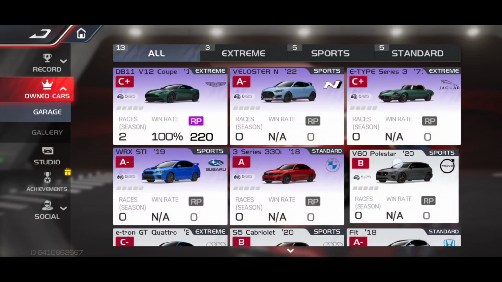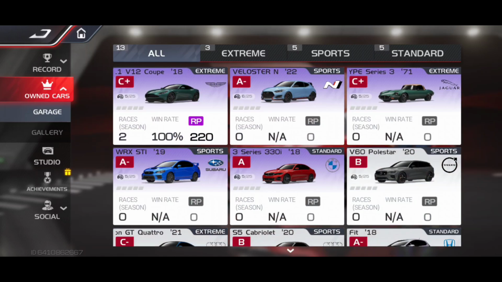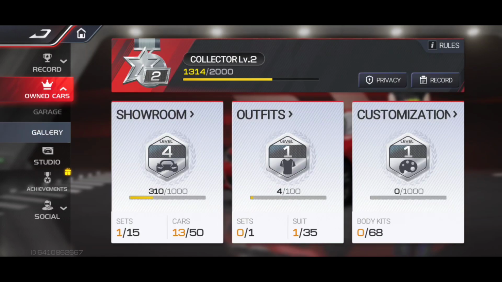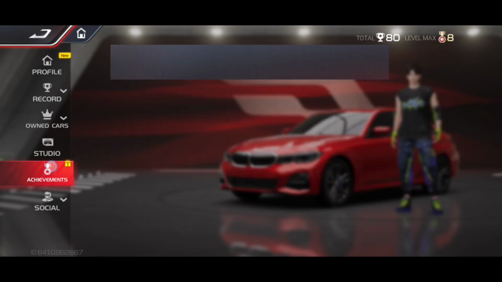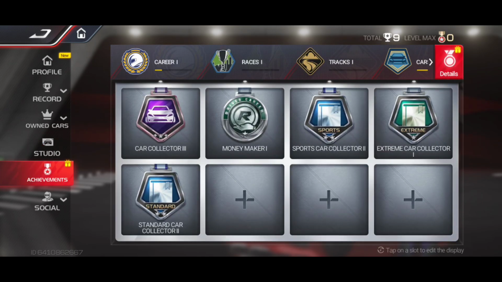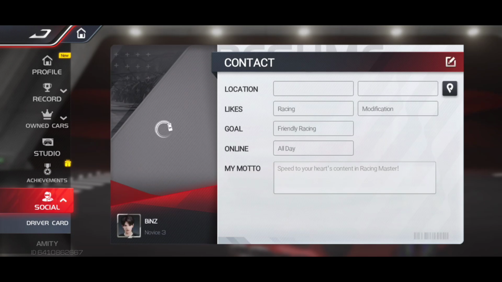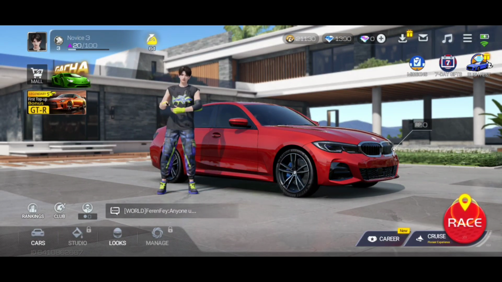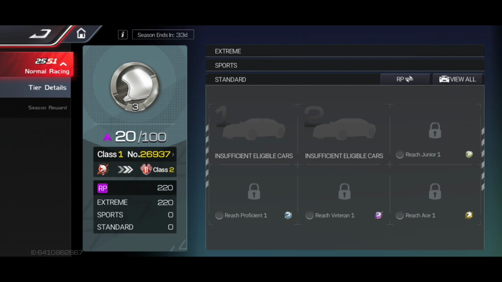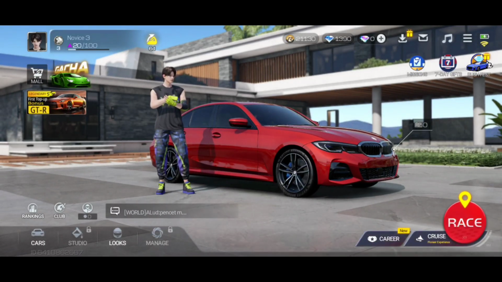You have an option to see the owned cars. Then we have the gallery, studio, which show the work of other people, achievements, which show your achievements, and social, which shows the details of you. So that is everything in the profile section. All right. And this is the ranking section, which shows which cars we have and what the tire details are.